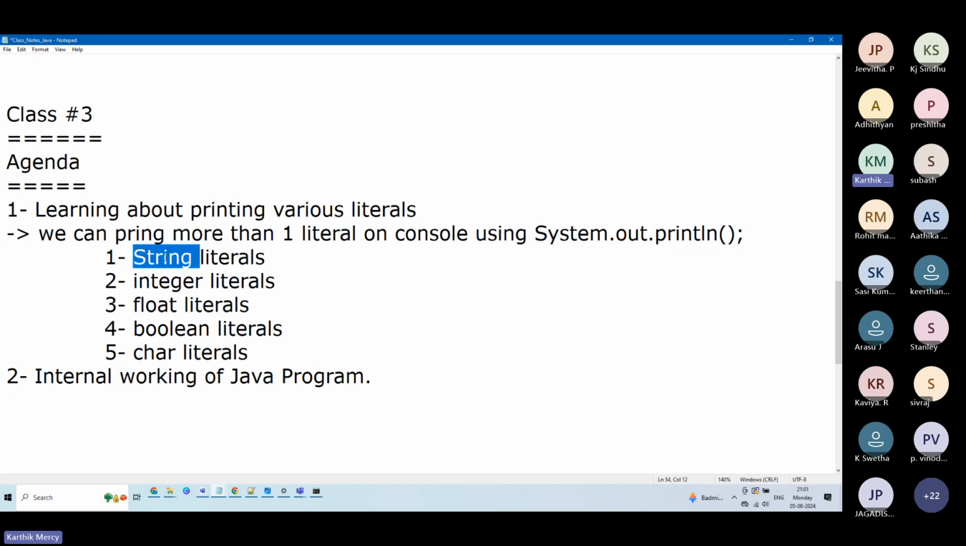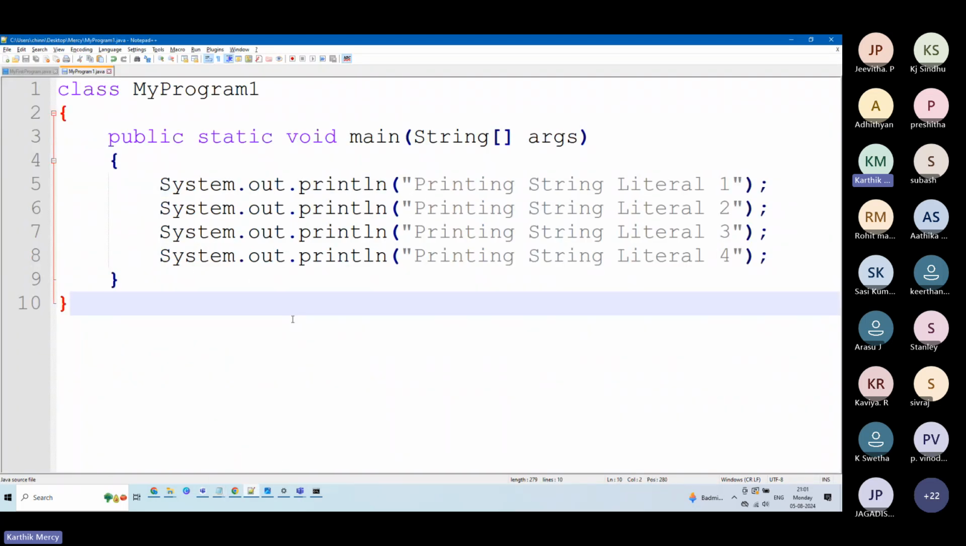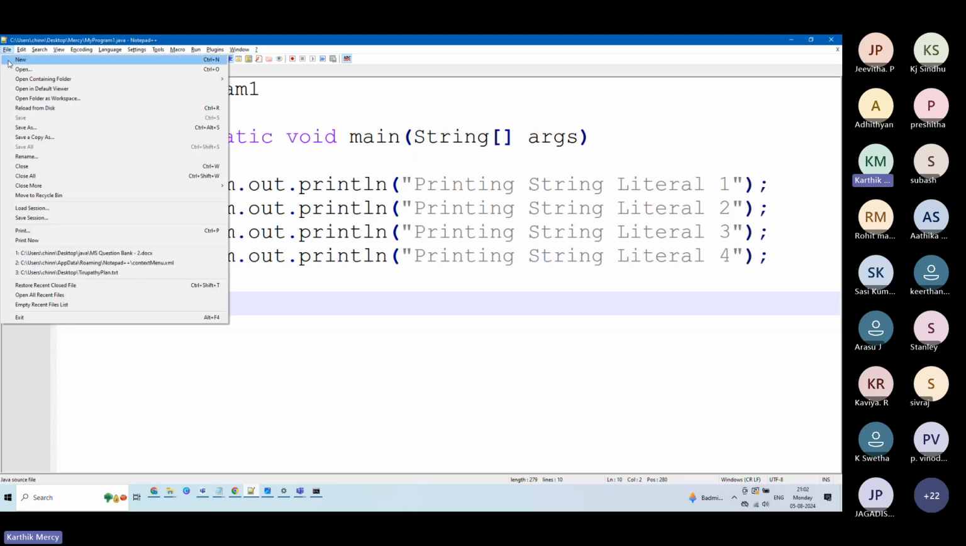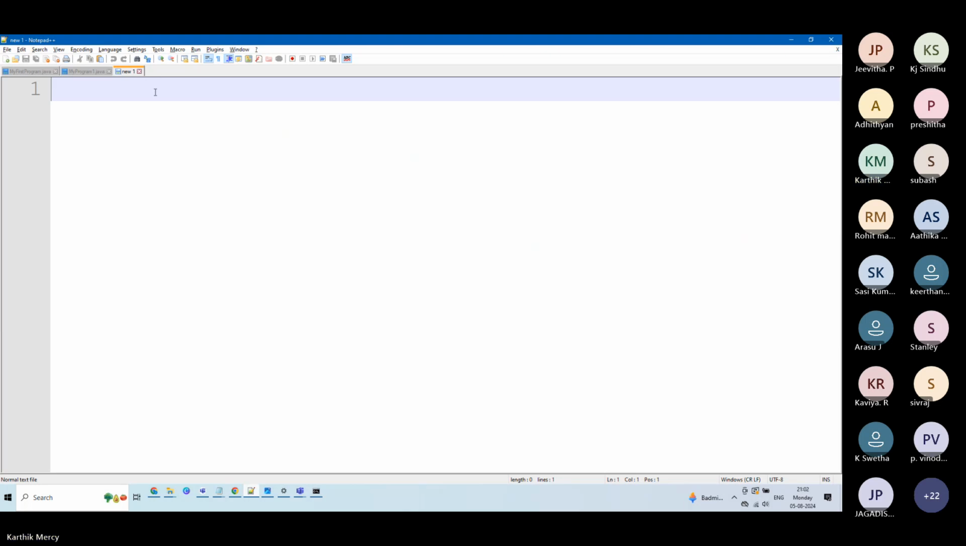We have created a program for string. Now let's do that for integer, float, boolean, character. Let's do it step by step, but we will move a little fast, not because we already know what are the steps that are involved. So now I will create a new file. I have a new file that got created. I'll say class MyProgram2.